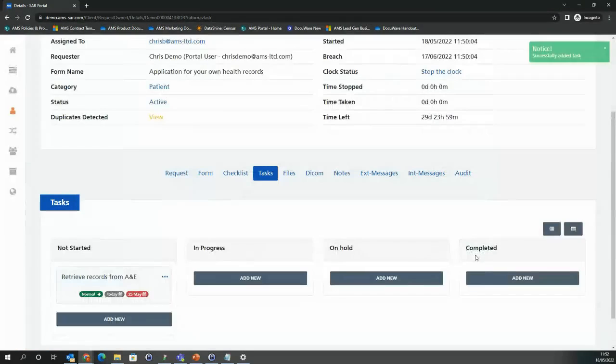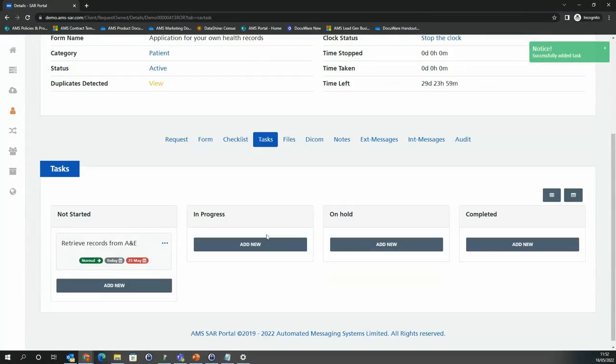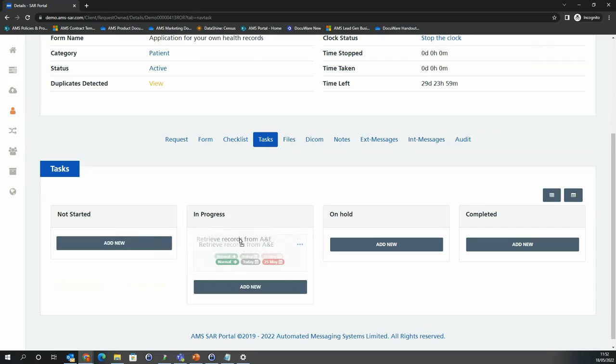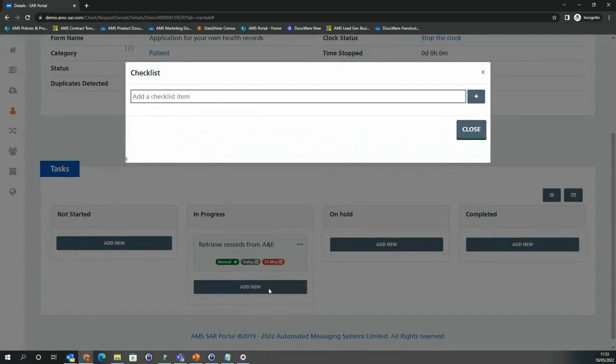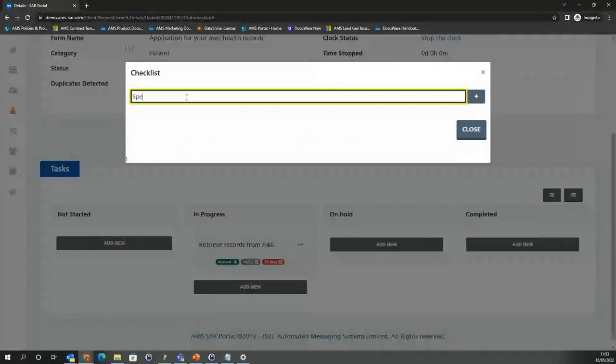Now, the great thing about this view is that I can come in here and I can drag it around. So I can say, well, actually, now I've started it, it's now in progress, for example. But to add to that, if I come in here and say, well, I also want to add a checklist for this particular task item, I can do this. I can say, and I appreciate these are very basic compared to what you'd be doing on a daily basis, but just to give you an idea of the concept. Okay.